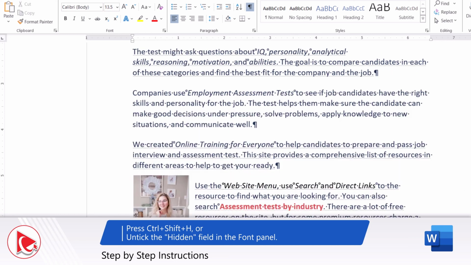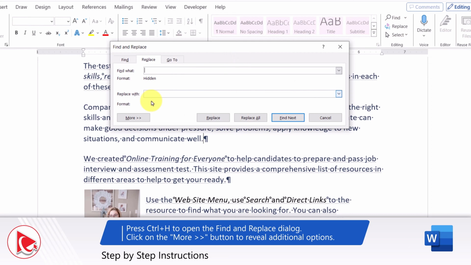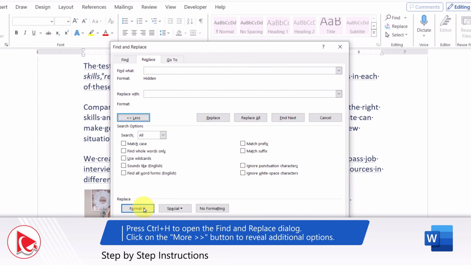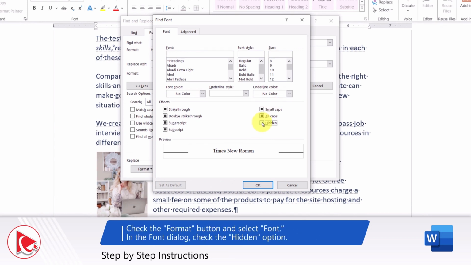What's cool is that you can use Word's Find and Replace option to search for the hidden text. You click on the Replace button, and then you click on More. Here, in Format section, you select the font, and here you select Find Hidden Text.